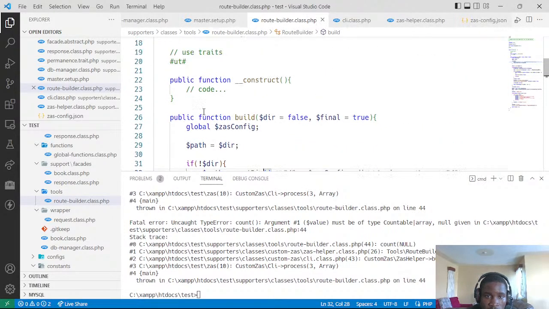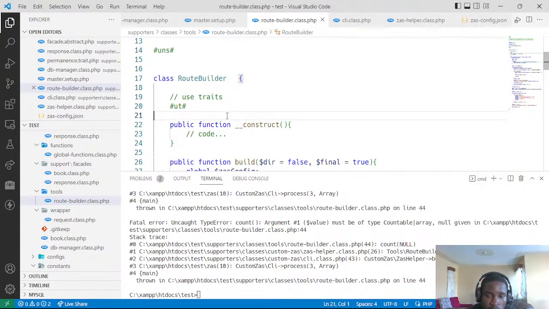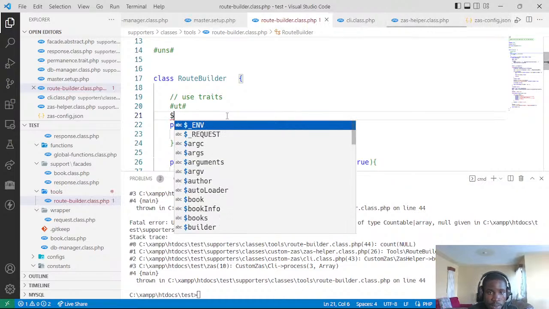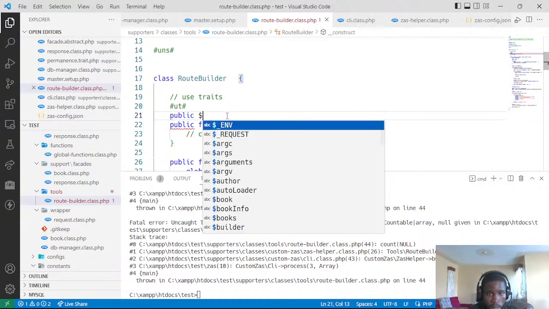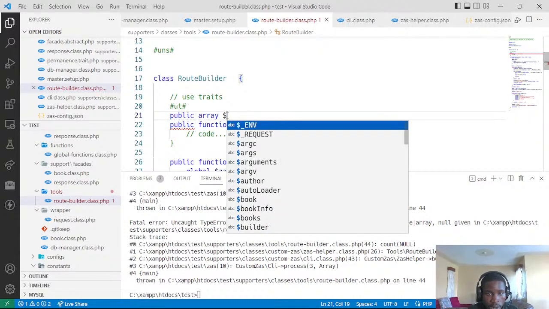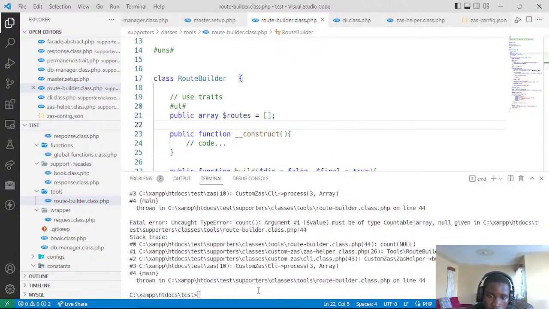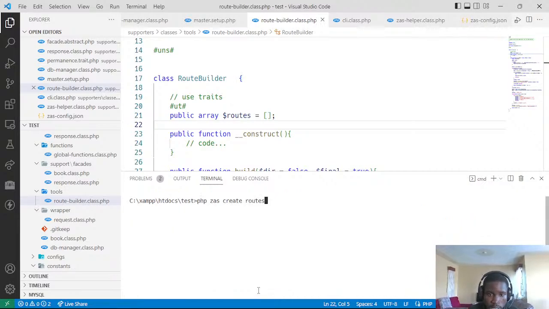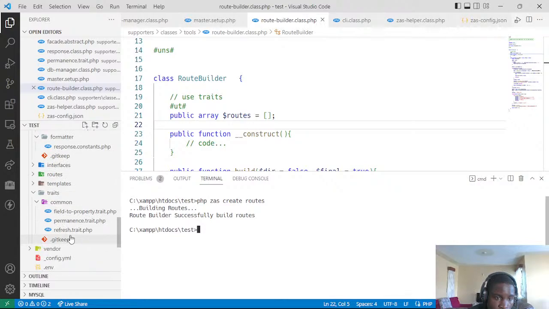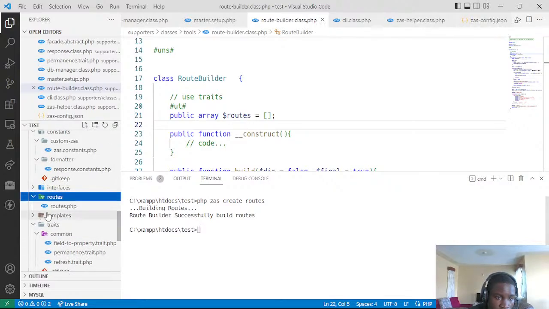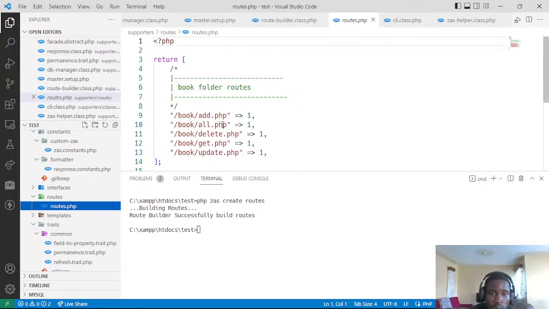Oh, okay, I didn't define the roots. It's an array, so we say public array roots is that. Again, let's see ls. Let's see the next error that's going to come. Great, there's no error. Root builder successfully built the roots. Good. So now we can check roots. You can see there's a new folder that has been created, and in here you see this is how the roots look. This is basically a hash map. There's book all, book get, book update, book delete.